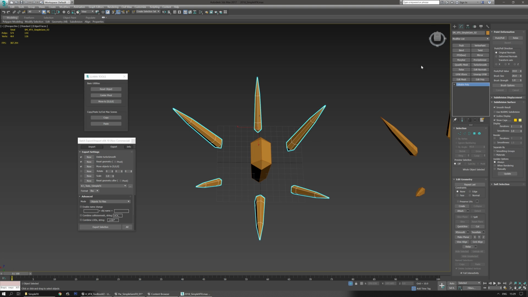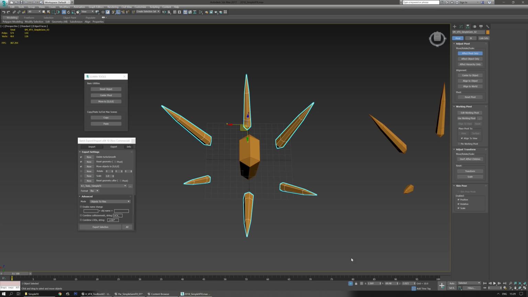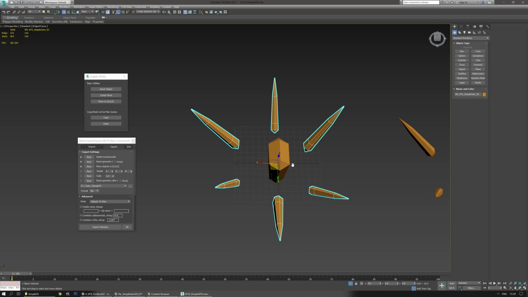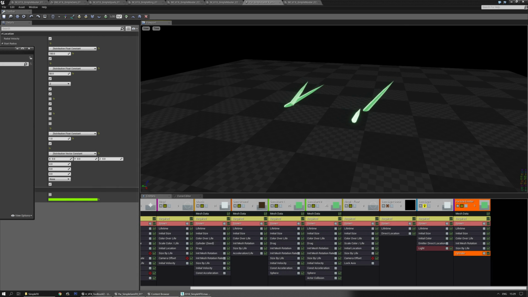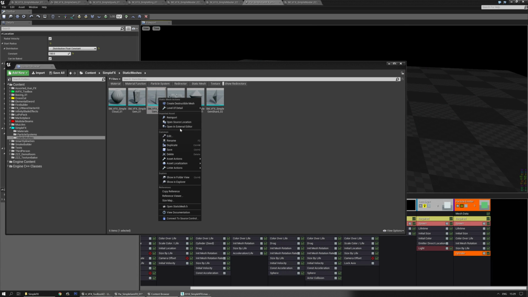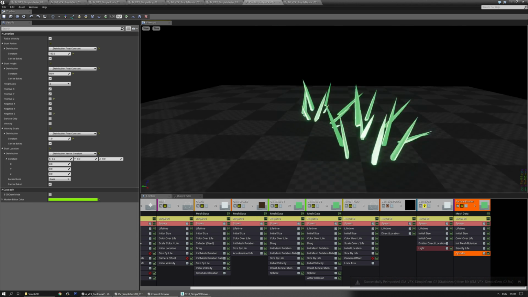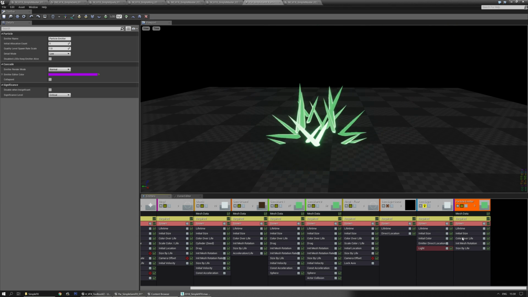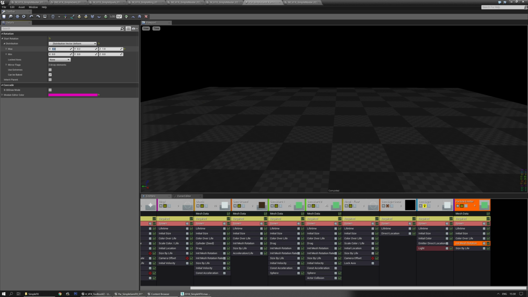Oh wait, the pivot was wrong. Back to the pivot only, and change that to the right location. There. Export selected again. Re-import. That's already way more intense than I want it to be. But now we only need to spawn one, maybe two, though we don't need the initial mesh rotation anymore for X and Y. There.